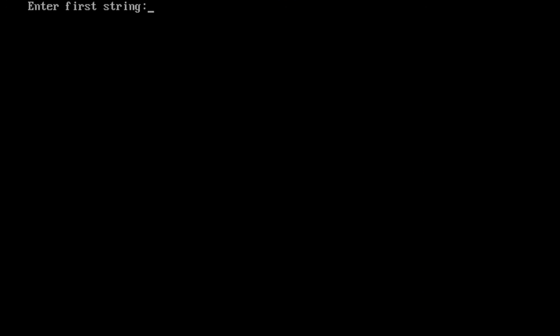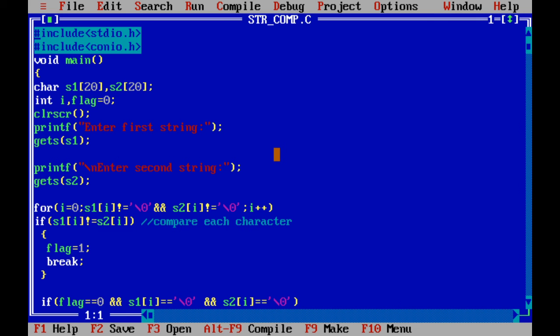Another input, India and Indian. Again we are getting the correct output: strings are not equal. So now our logic is perfect for comparison.